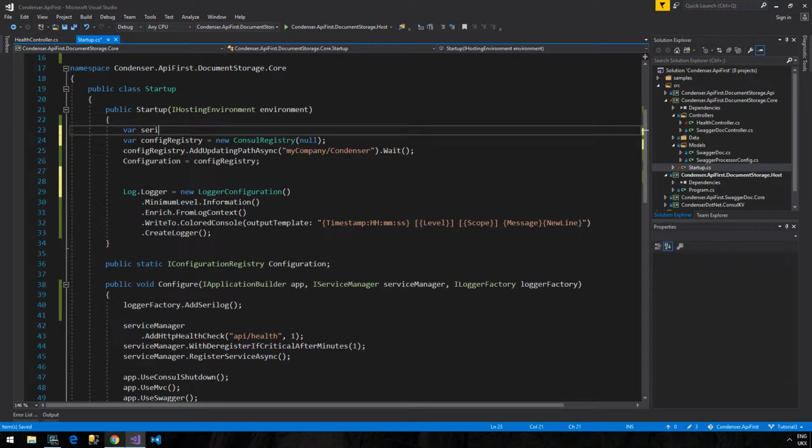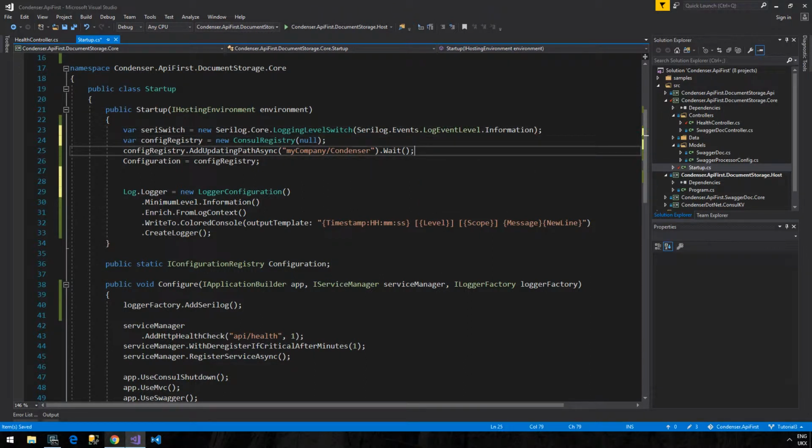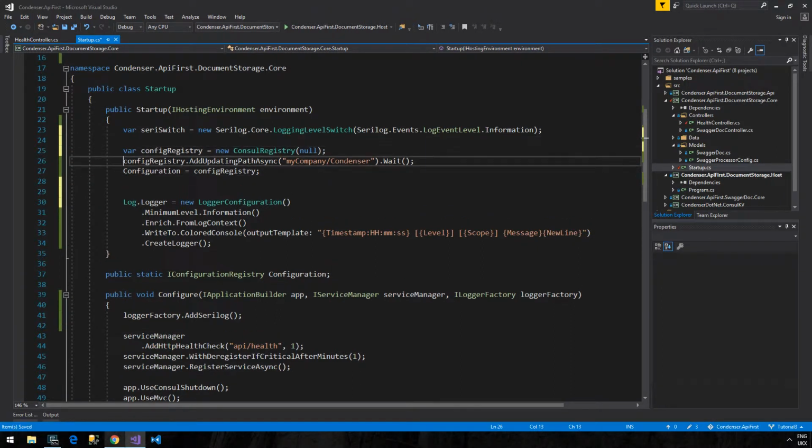We'll go ahead and move our logging just above our configuration, and we're going to make something called a Serilog switch, and in Serilog that's called a logging level switch. This allows us to change logging level in real time, and we'll start that off at information. Now we could actually start that off as the config value, but for now we'll just do it as information.